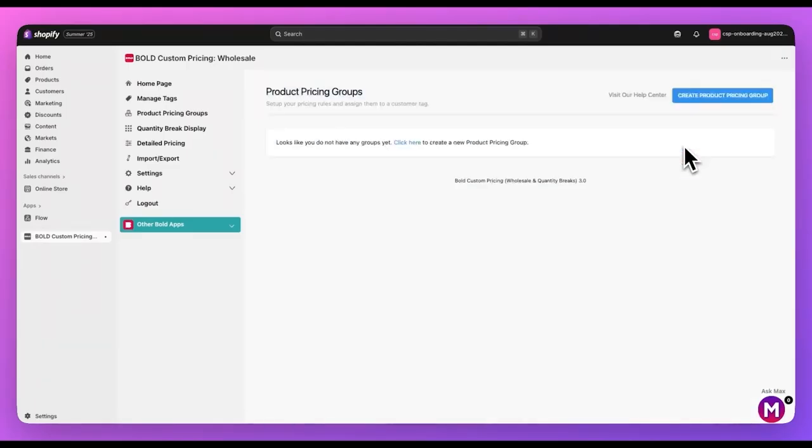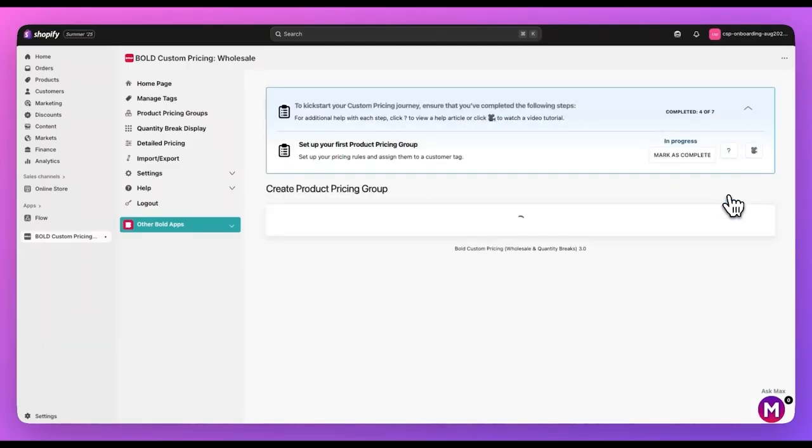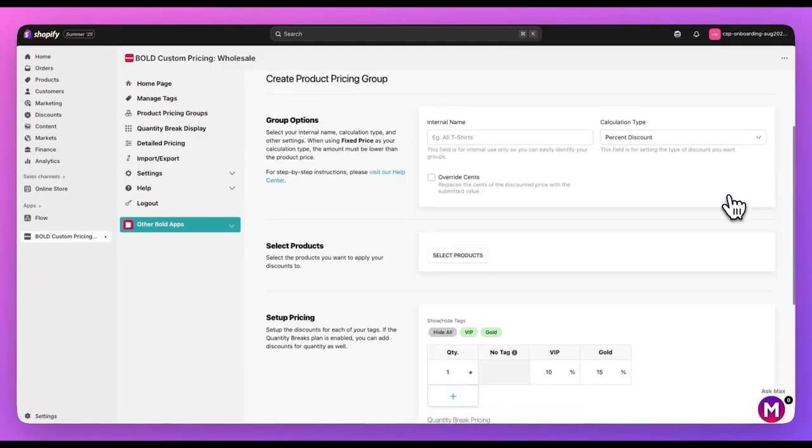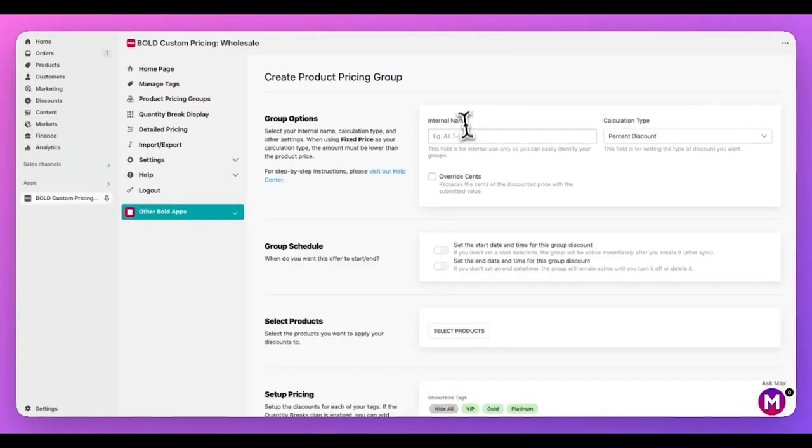To continue, click Set Up, then click Create Product Pricing Group at the top of the page. Enter an internal name for your price group. This helps you identify this price group from other price groups within custom pricing. Next, choose a calculation type for your discounts.